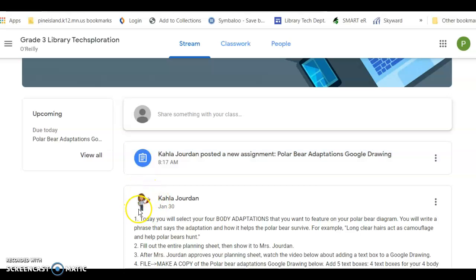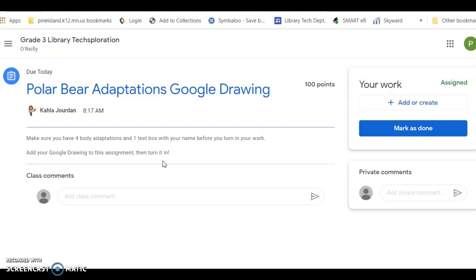When it's just an announcement and I'm sharing links, it shows my picture. But when you need to turn something in, it has that little clipboard. So I'm going to click on it to see more about the assignment. And it says, make sure you have 4 body adaptations and 1 text box with your name before you turn in your work. Then you'll add your Google drawing to this assignment, then turn it in.